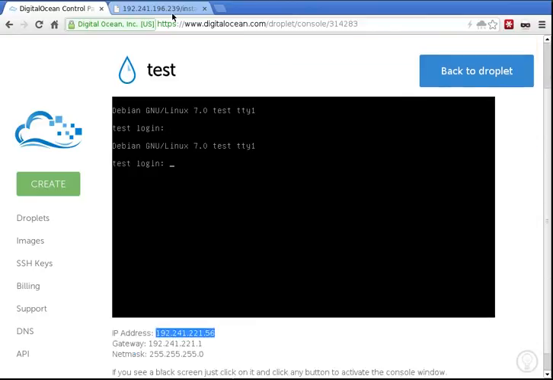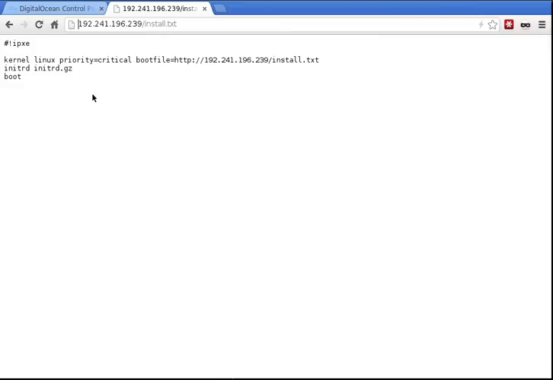So first off, what I've done is I've downloaded the netinst Linux kernel and initrd to a server that I have somewhere else and just made this quick install.txt. It's iPXE compatible. This is not necessary, but it's just fun to put in there. So what's going to happen is the pre-execution environment is going to load this up because I'm going to tell it to, and then we're going to start with our installation.